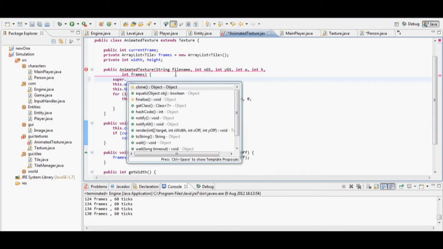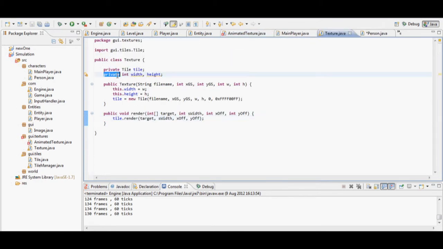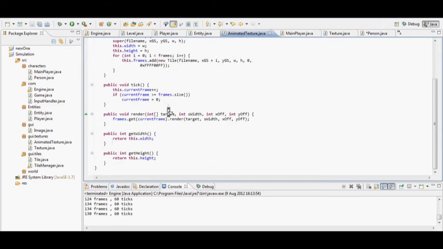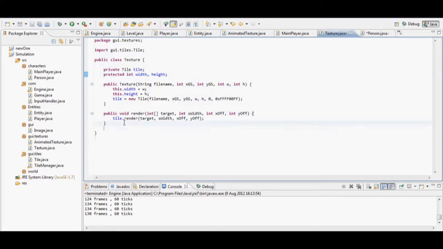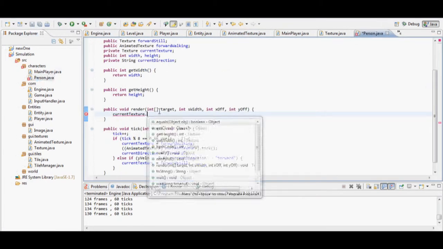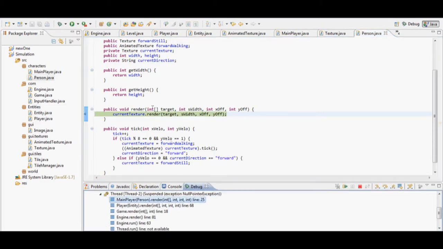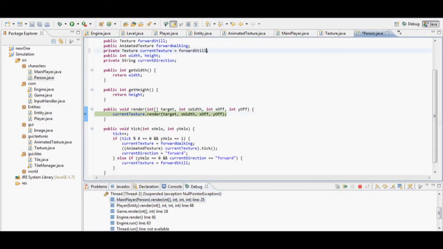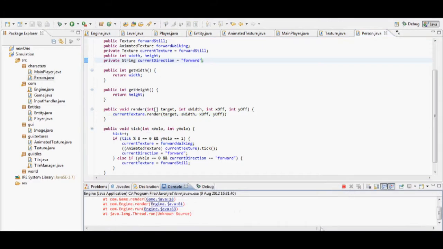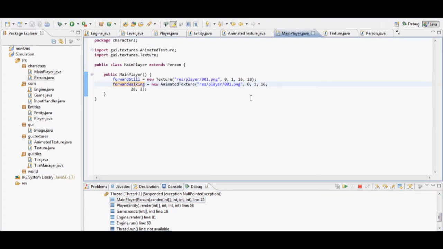Next thing I have to do is make it so that animated texture does in fact extend texture, and then I remove a lot of stuff from it that obviously goes into the texture class. And then I forgot to tell the person to render, and as you can see it's setting the current texture to render, and it was equaling null. The reason it was equaling null is because I hadn't set it up originally. So yeah, next thing I do is I tell it to render, and then when I run it again you'll see that it actually works.